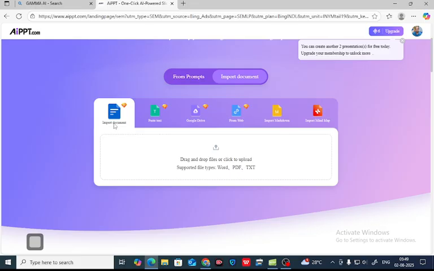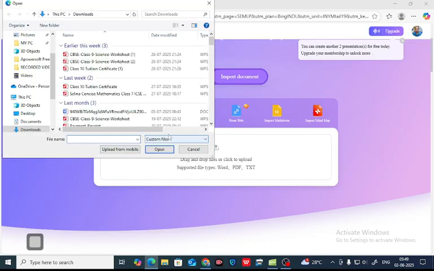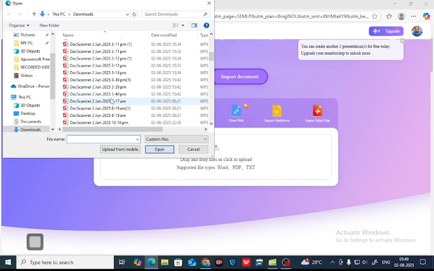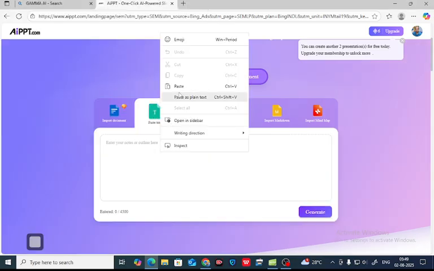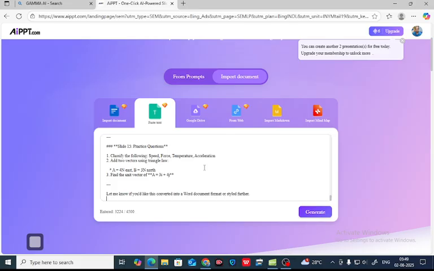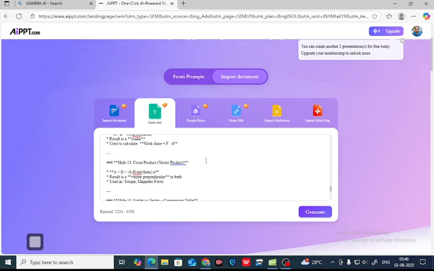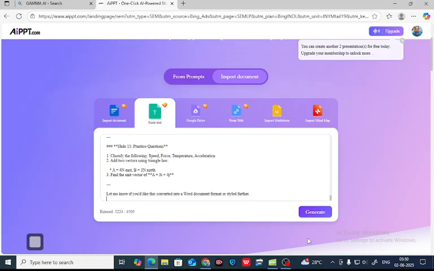Now, choose import document and paste here. You can import this document here, right? You have copied this one, or you can paste here also. We pasted the different slides here, and if you want to generate this one, we can generate this also, right? After that, we go to generate, and Gamma AI will generate slides for you.